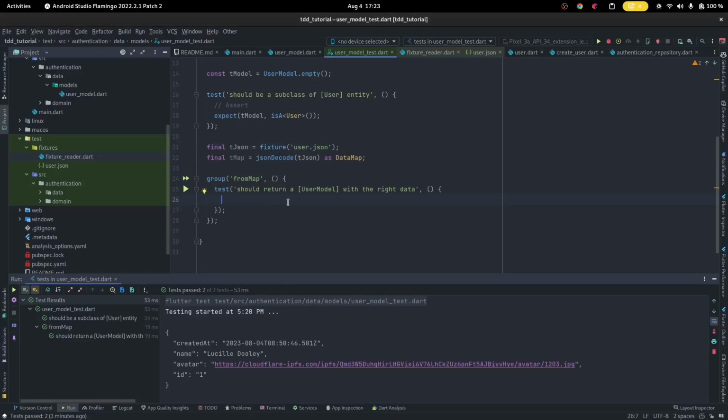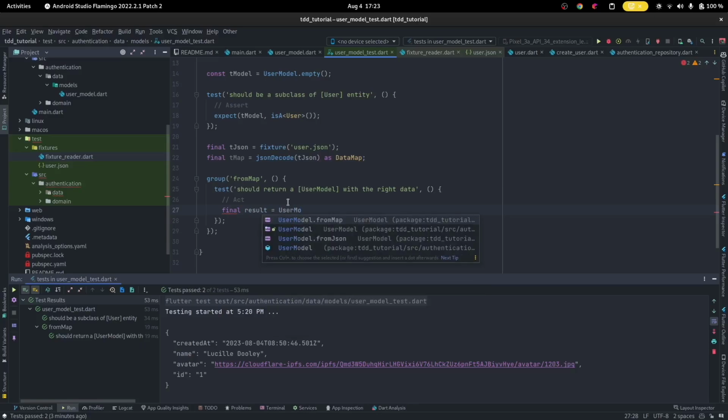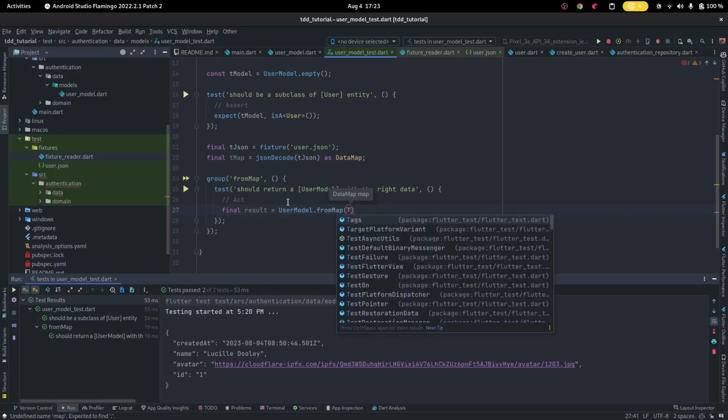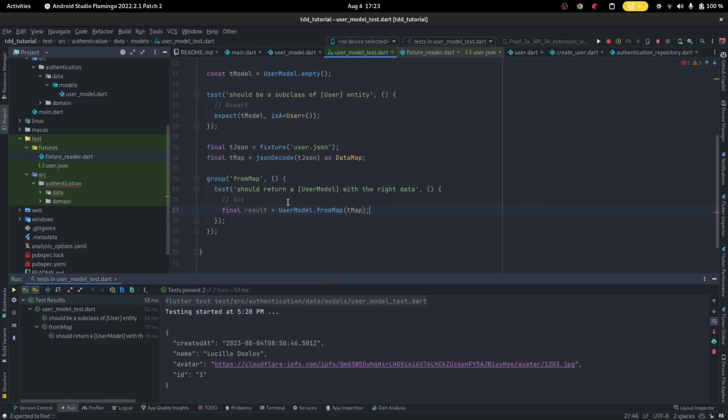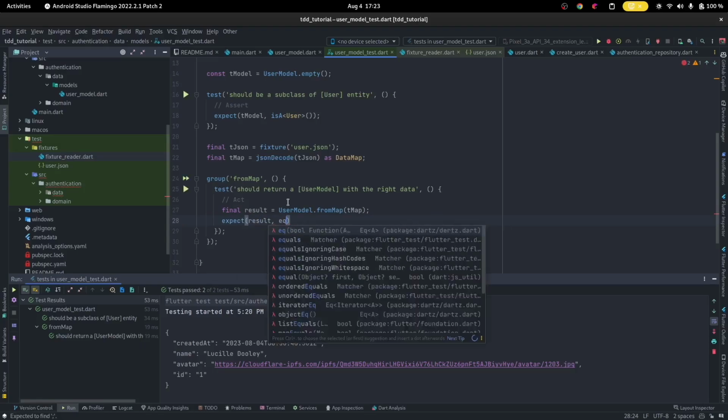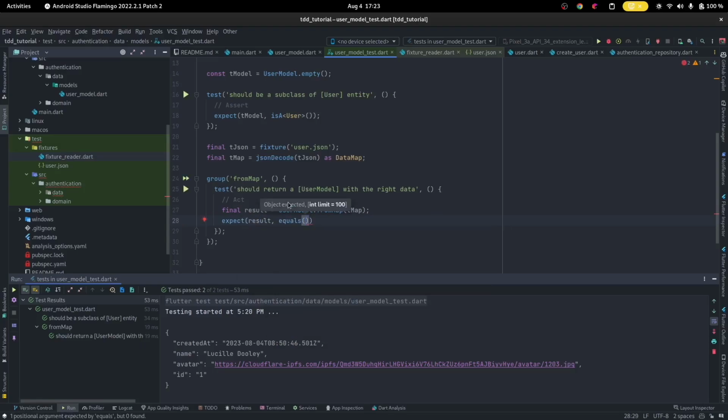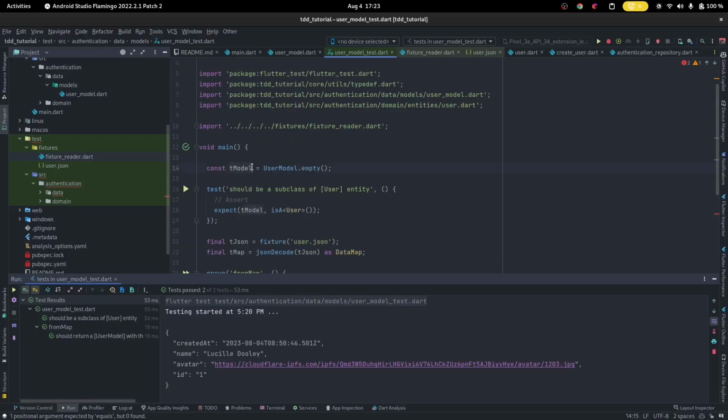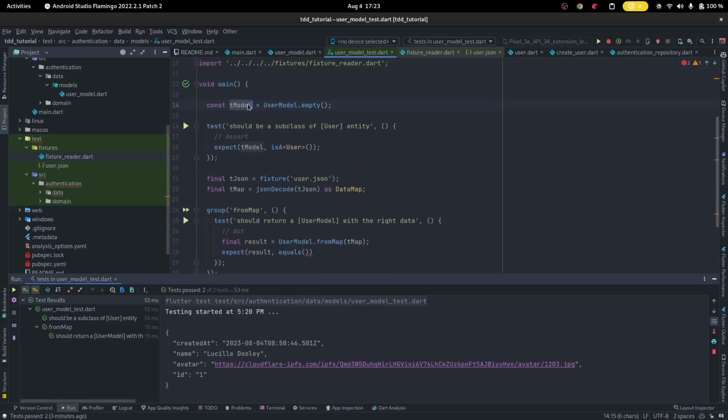We can go ahead in here and start by acting, right? Because we've already arranged, our action will be final result equals userModel.fromMap. What map are we giving to it? We're taking the tmap, right? And we're going to expect that the result equals the tmodel, the test model. So we want to make sure that it's equal to the test model, which is actually going to fail, right?